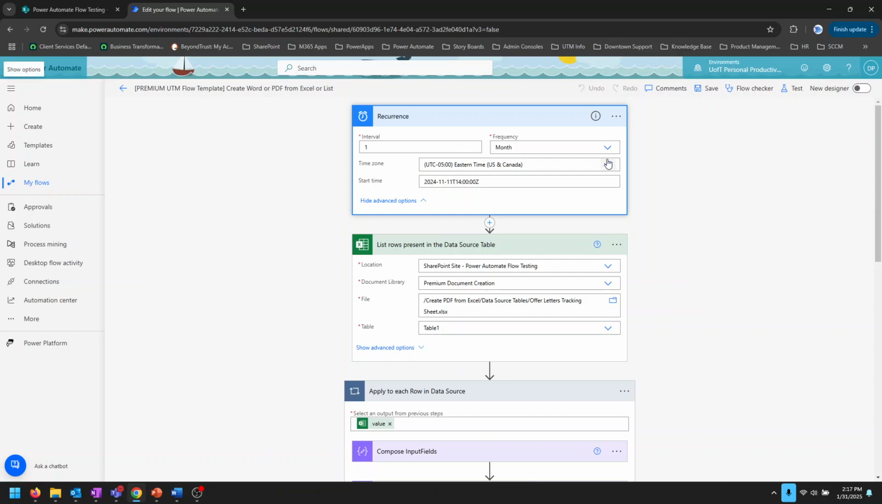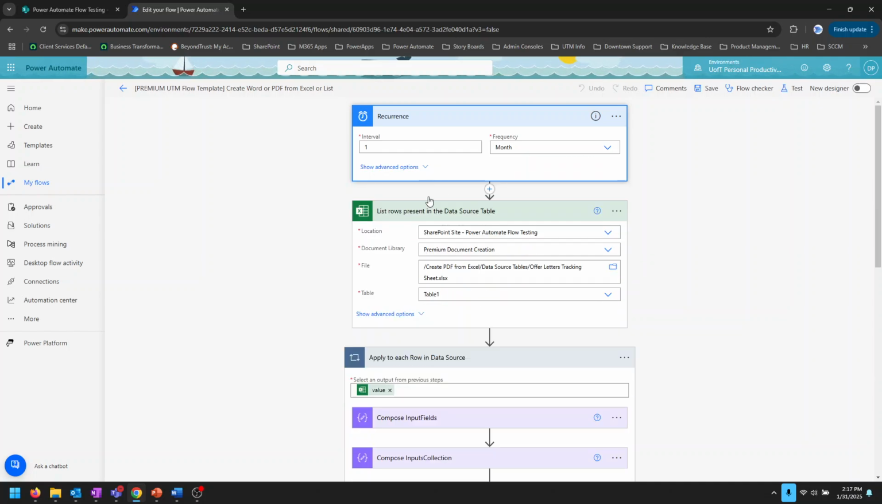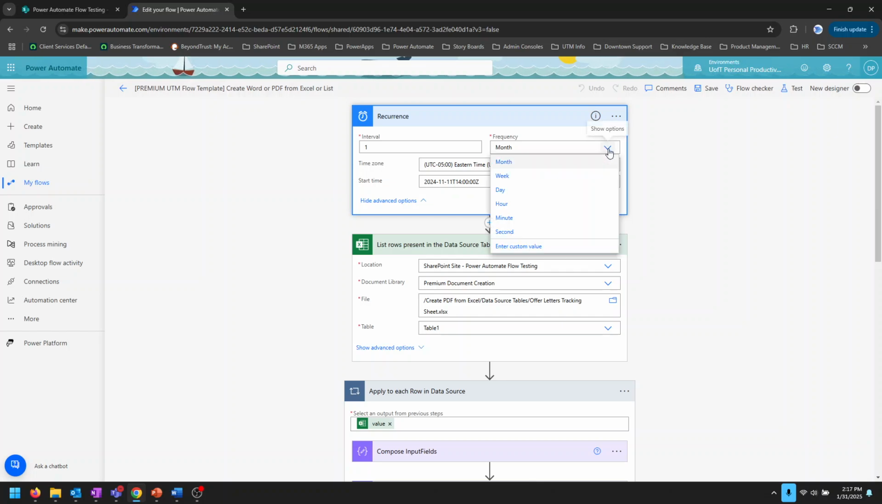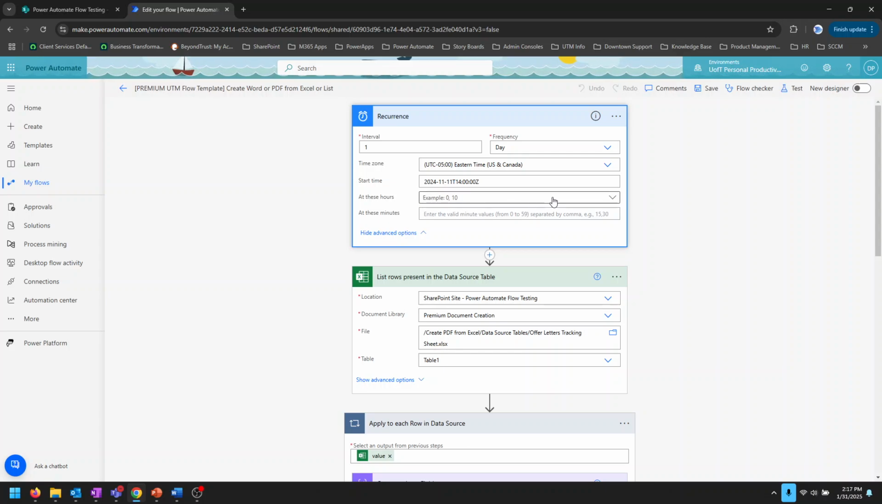You could have it run, if you just want it to run once, you can run it and then turn it off. But right now it's a recurrence. This can be customized to be anything you want, and I can show you how it works when we test it as well. If you wanted to have it run on a specific date, you could put it in here, like a weekly or a specific day, and then put the time in here, and the minutes, and then it'll run at that time.